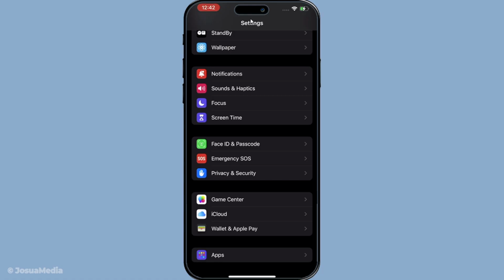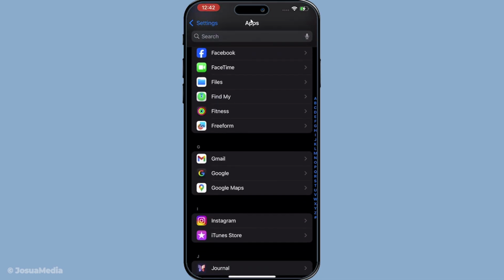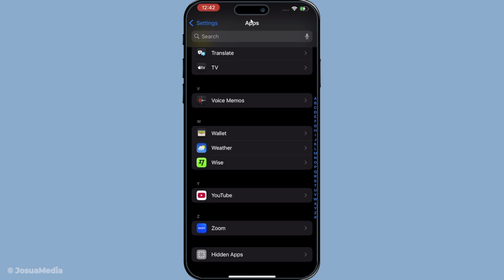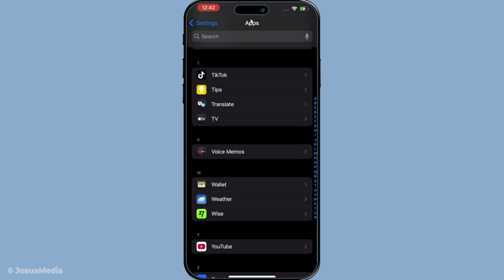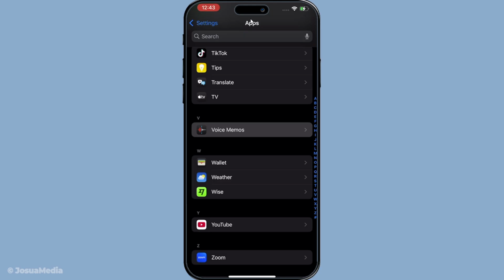Now I'm inside the Apps section, and from here I need to find Voice Memos. Since the apps are listed alphabetically, I'm just going to keep scrolling down until I get to the V section. I'm moving through the list looking for voice memos, and once I find it, I'll tap on it to open the settings for that app.